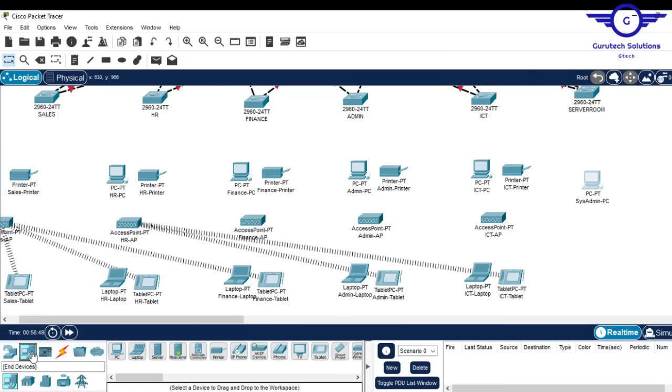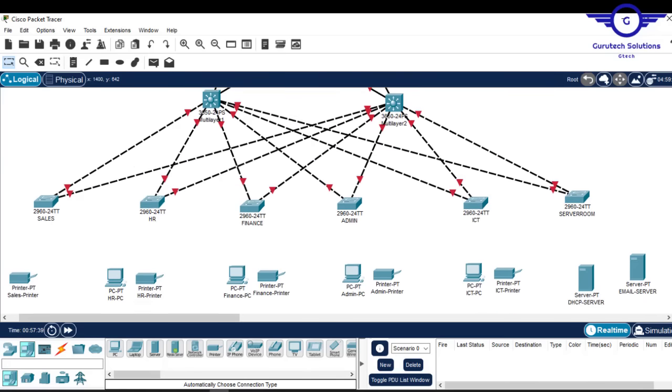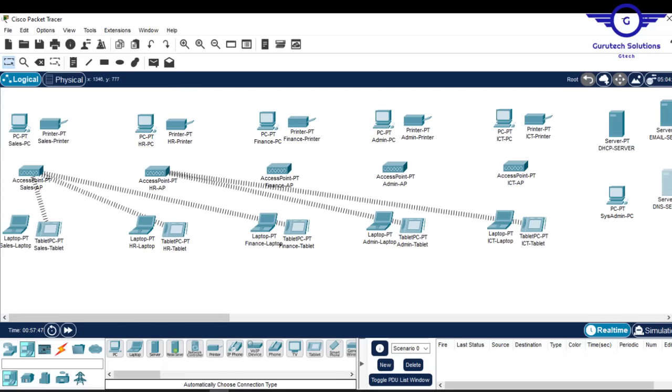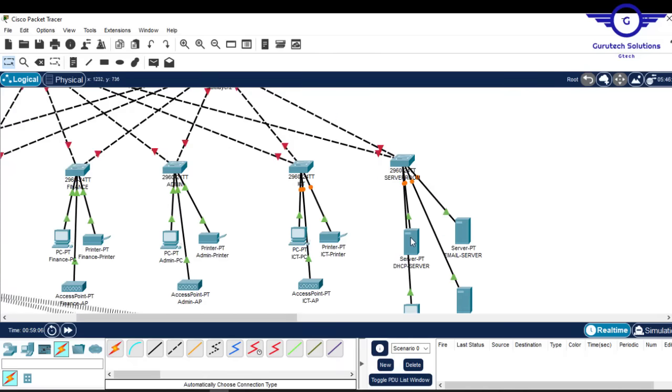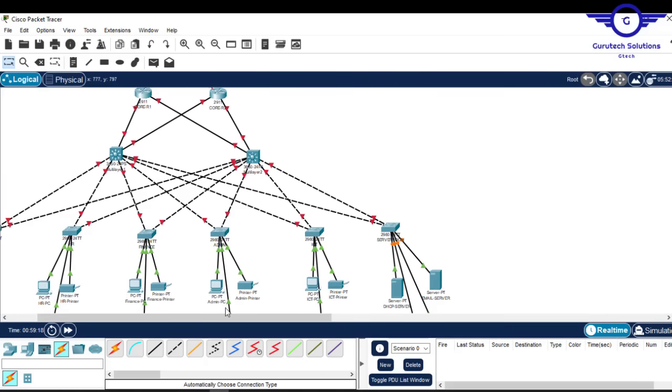So here we need how many servers? Let's say three, just for demo purposes. I'll do that very fast and name them DHCP server, DNS server, and email server. Okay, I'm done as required guys. Now I'll connect them to the access layer switches, and I'll do that very fast to save time also. Okay, so we have connected all the devices, and as you can see, there's redundancy in our network.